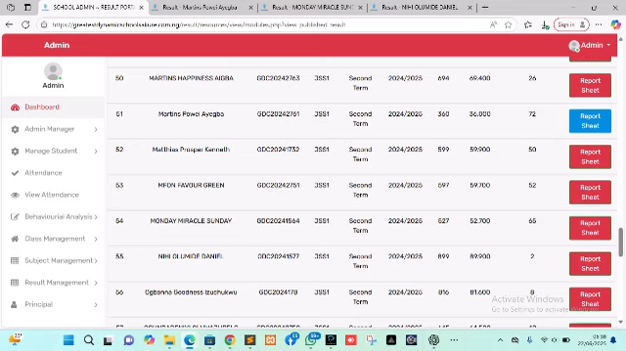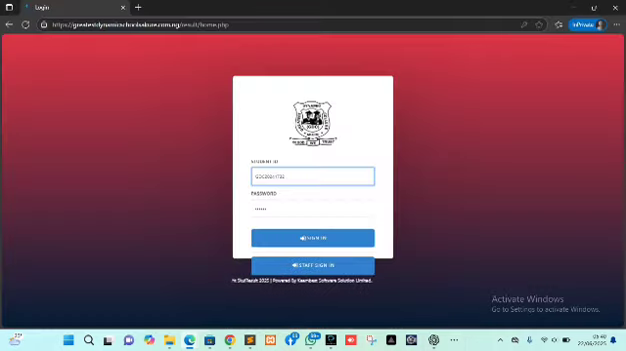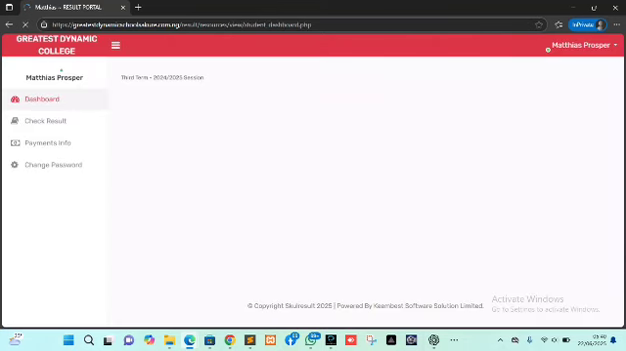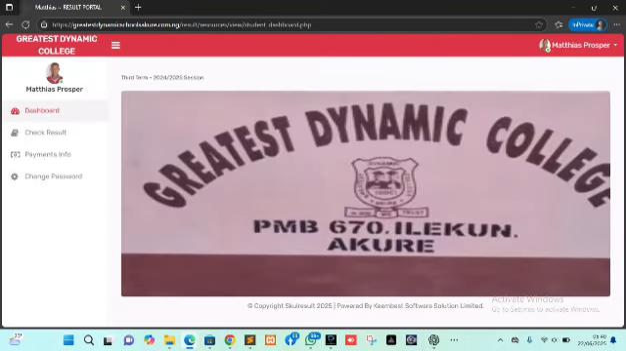So for the student aspects, okay, let's go to the student aspects. Let's copy the student's ID to check his results. The student now, with this student ID, I inputted the student password already. Let's click on sign in. Then we click on check results.